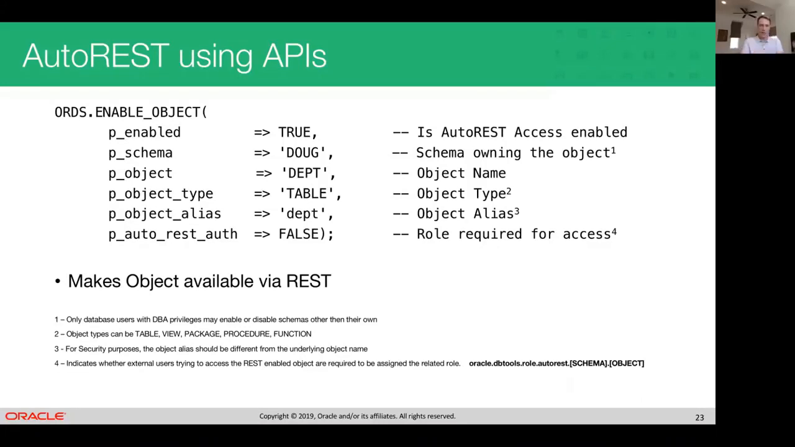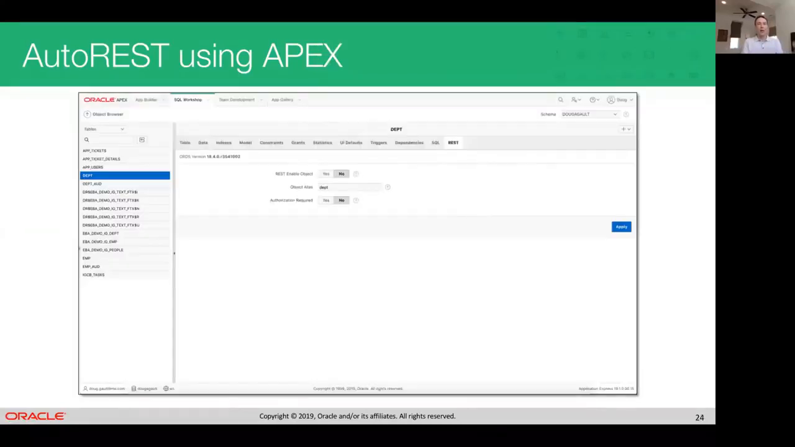Now, one thing I forgot to mention on the one above is when you are providing the schema, only a DBA or a user with DBA privileges can enable or disable schemas other than their own. Otherwise, you're always enabling or disabling things in your own schema. So what this does is it makes this object available via REST. And what does that mean? Well, making it available via REST may mean a couple different things based on the type, and we'll get to that in a couple seconds.